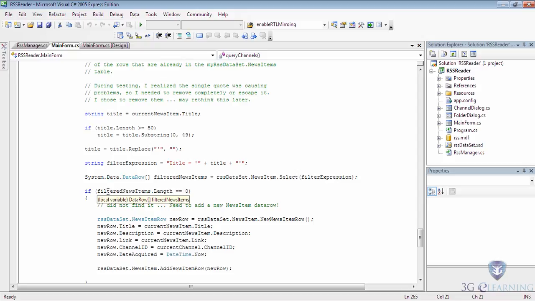So if the filter news items dot length, so if the length of the array returned back from the selection process, which returns an array of data rows into something called filtered news items, equals 0, then we need to add it to the database here. So make sure the item's not already in the database. If it isn't, then we'll create a new row in our dataset and save it into our dataset.